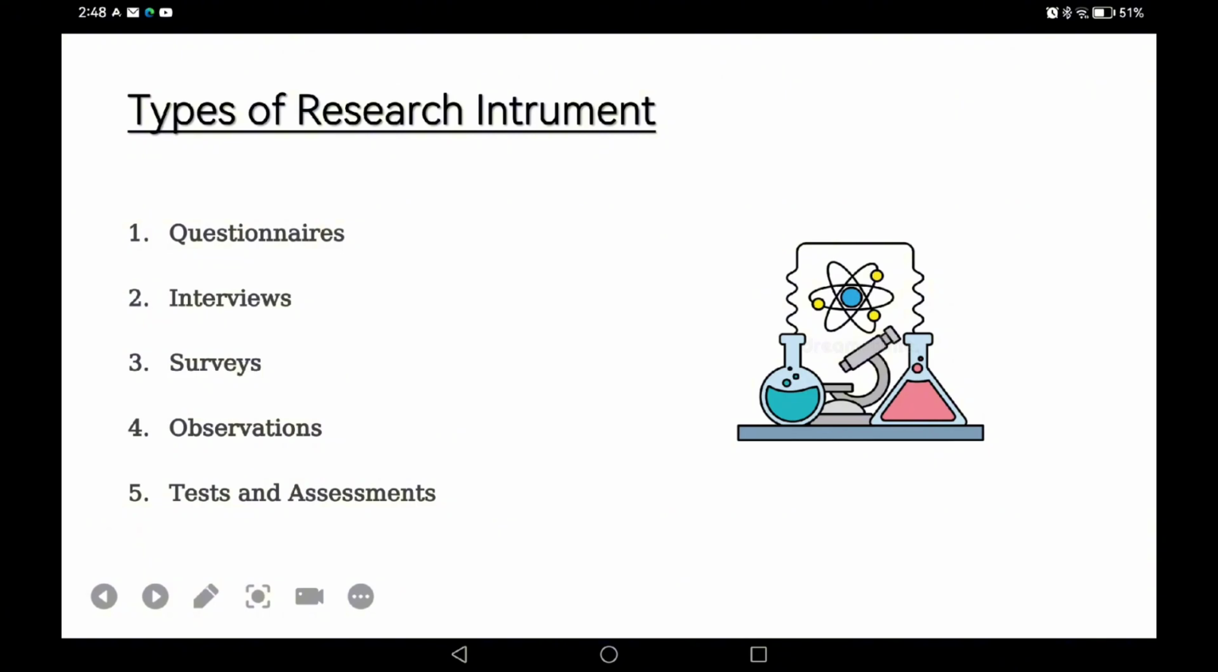Number two, interviews. Researchers conduct interviews to gather information directly from participants. Interviews can be structured with predefined questions or unstructured, more open-ended discussions. They can be face-to-face, phone-based, or conducted remotely via video conferencing.